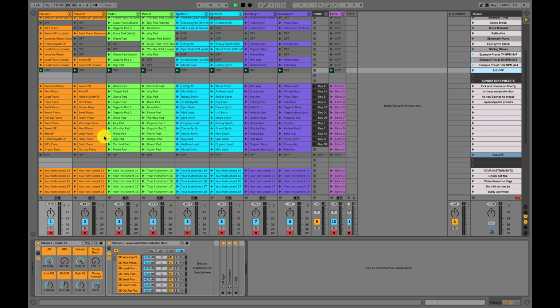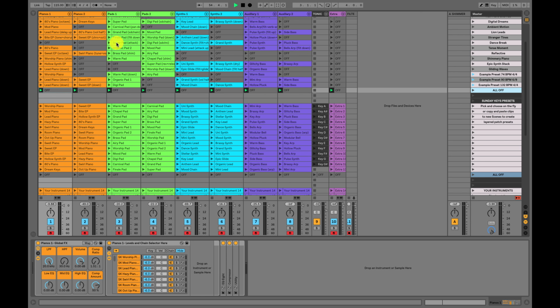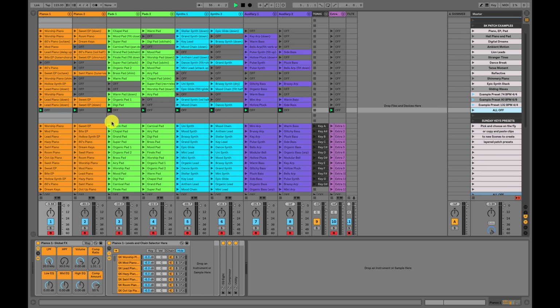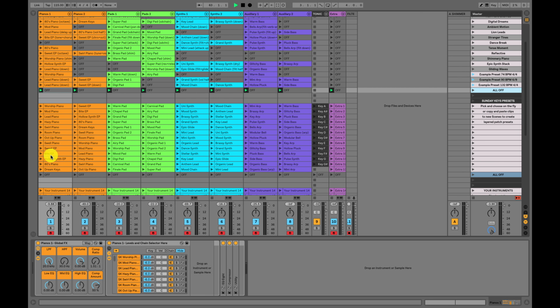This section down here is the core of the template where all of these individual patches live, because these presets up here were created by simply copying and pasting the appropriate patches into the appropriate columns. You can layer them however you want, and you can layer whatever combination of sounds that you would like. So there are 13 different piano patches, 13 different pad patches, 13 different synth patches, 13 different auxiliary patches, and then we have the tonic pad patches right here.